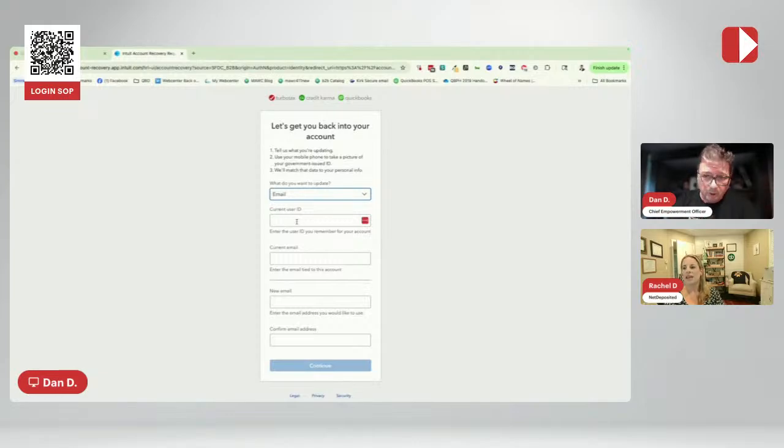And you've replied. So current user ID, current email, which could be one and the same, and then new email address, and then confirming that new email address. So this is current login and fraudster login. And then when they continue, the only thing they're going to be asked for is to upload a valid ID, right?